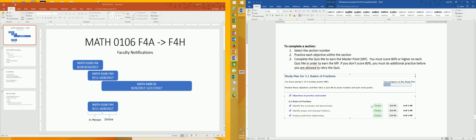I need to practice at least one question before I'm allowed to quiz. And the 0 of 1 MP, MP stands for mastery points. The student wants to earn all of the mastery points to complete their study plan. So once I mastered identifying the numerator and denominator, that would disappear from here, and I would go on to identifying proper and improper fractions.